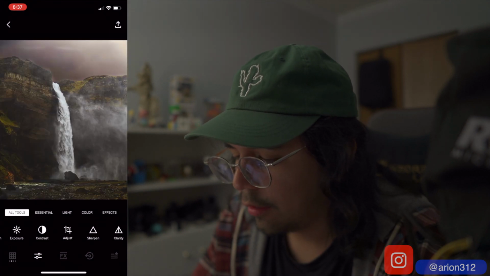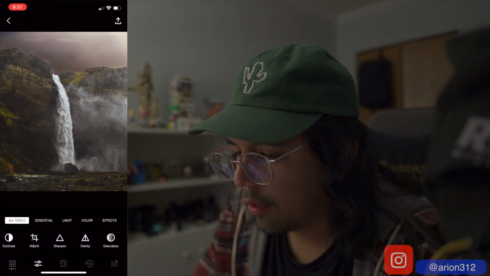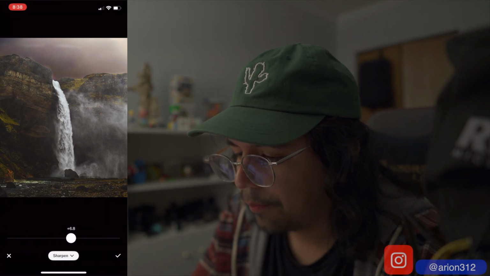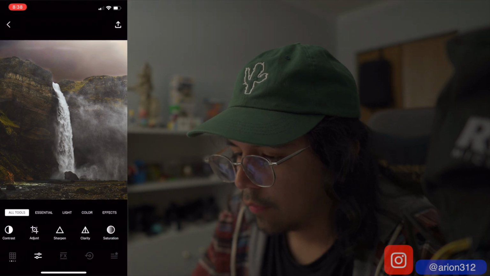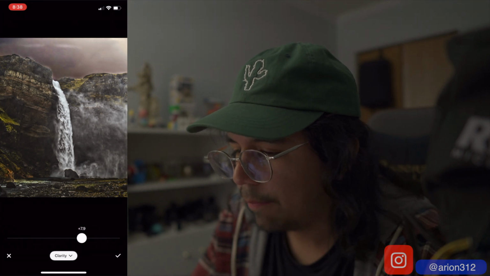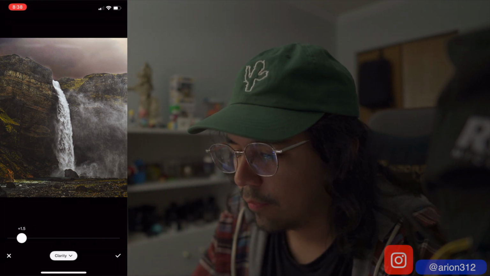And then let's see. We can do, should I do a little bit of sharpen? Yeah, let's do a little bit of sharpen. Let's see what we got here. A little bit of clarity. I see photos like this a lot. I don't know why. I guess people like that. Not me. I kind of dig this right here.